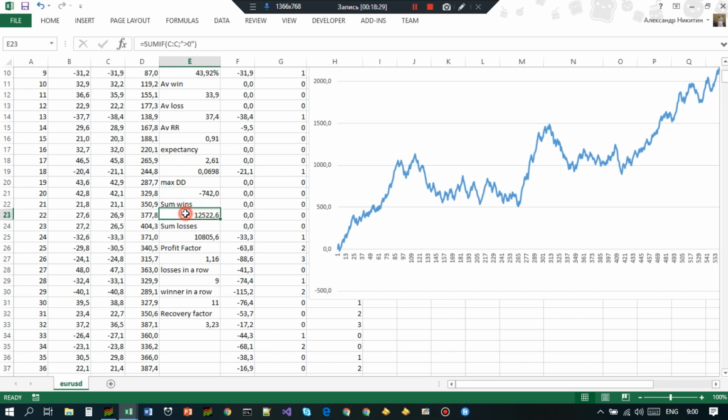So maximal drawdown is a very important number. There is some win and some loss. They are additional numbers. They are not that important, but what is important is the relation between these numbers.